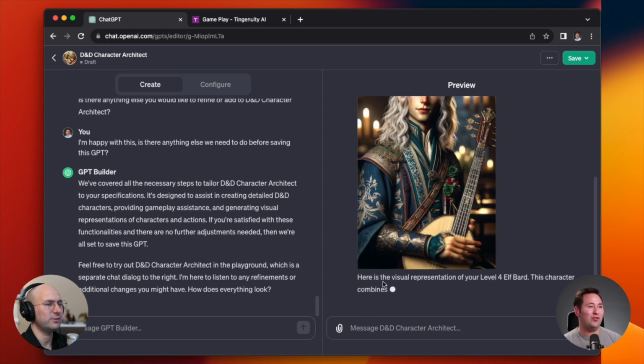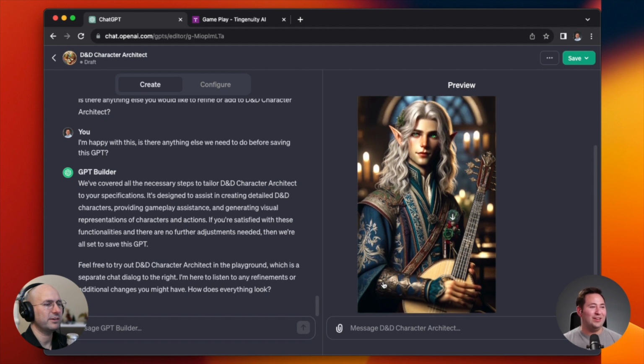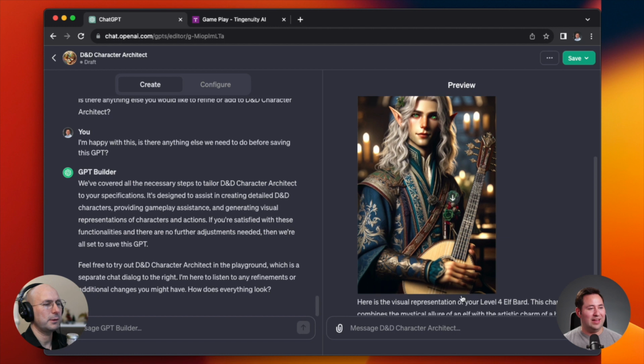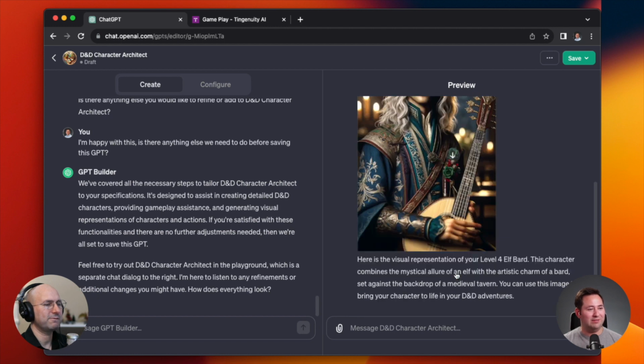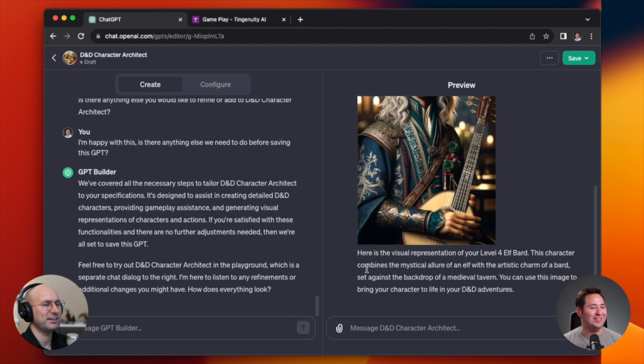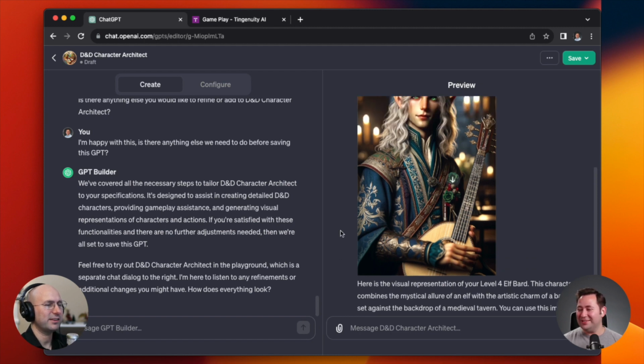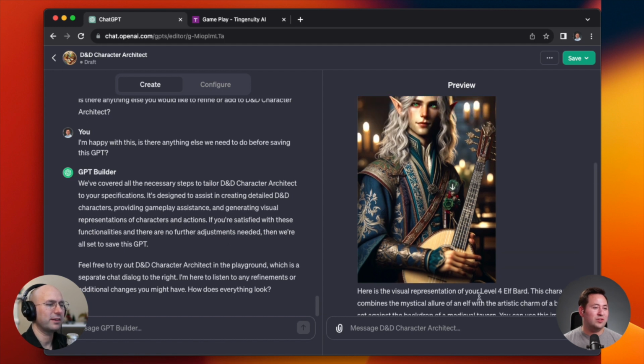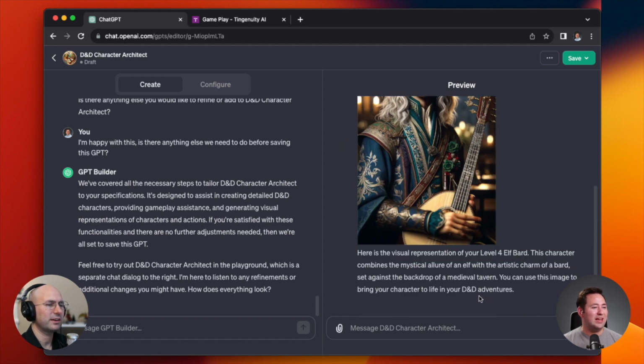Okay, so level 4 elf bard. Okay, boom! Look at that, loot and everything. Oh, yeah. Extra strings that go off into nothing. But only four fingers and a missing thumb. But hey, these AI builders are having a tough time. You can use this image. Okay, but it didn't make everything else.